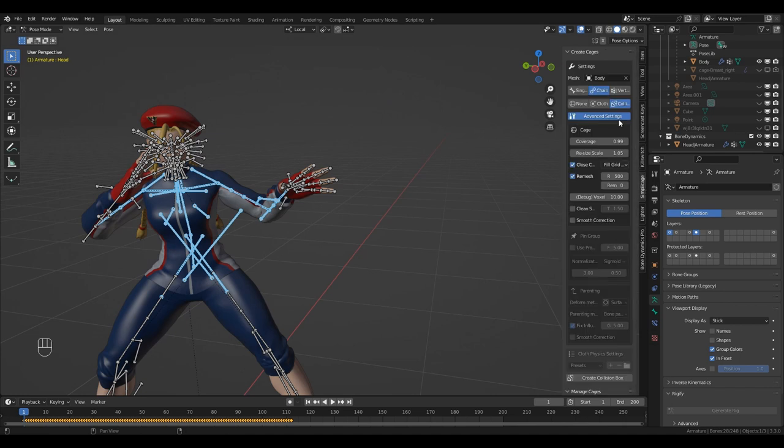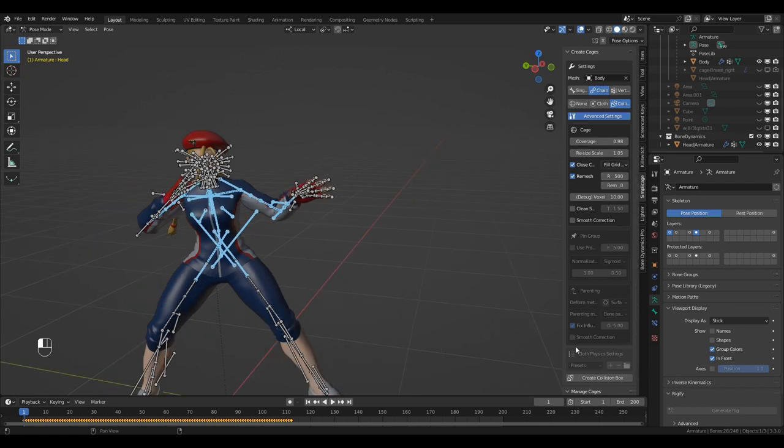Then, we go to the Simplicage tab, select the body on the mesh input and enable the chain and collision mode. The chain mode is useful when you want to generate a single cage for all of the selected bones.